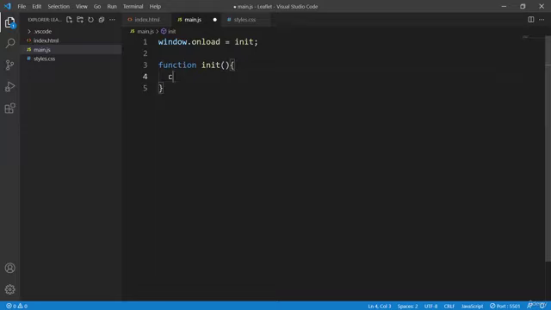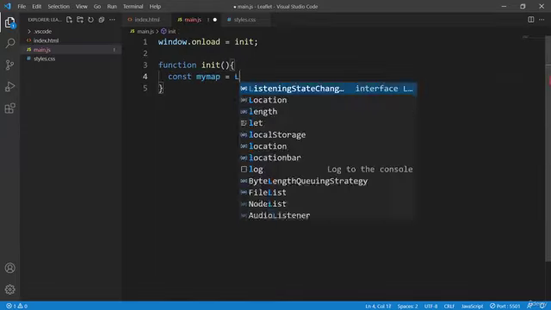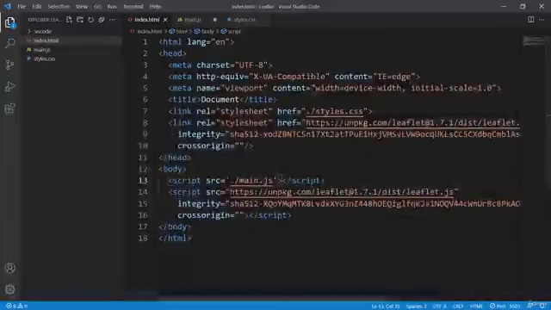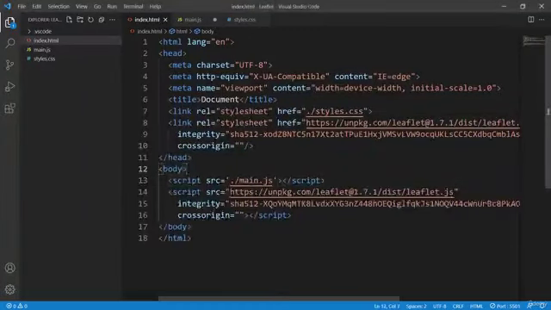Now what we need to do is say const myMap or leafletMap, and then L.map. So I will write our first leaflet map, and then afterwards I will explain this code. All right. Then in here we need to specify our HTML container that will hold our leaflet map. But we don't have that one in here, so that means we need to set up that one. I will explain this one more time.